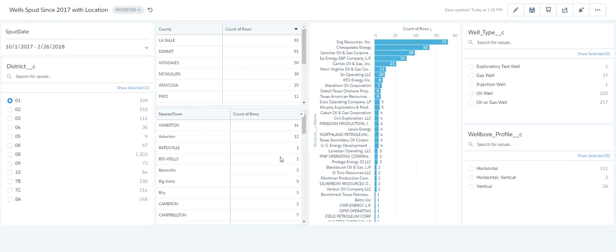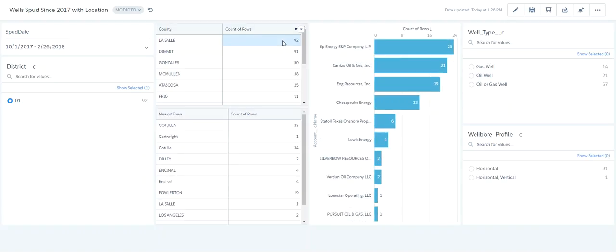And then we can break it down even a little bit further. I can look at towns or counties. So let's say that I'm interested in LaSalle specifically. I can click in here, and now I've broken it down and narrowed it down to the major producers in the LaSalle area. I can look over here and I can say to myself, what are the wells that they're drilling? Are they horizontal? Are they vertical? Are they gas? Are they oil? Are they gas and oil?